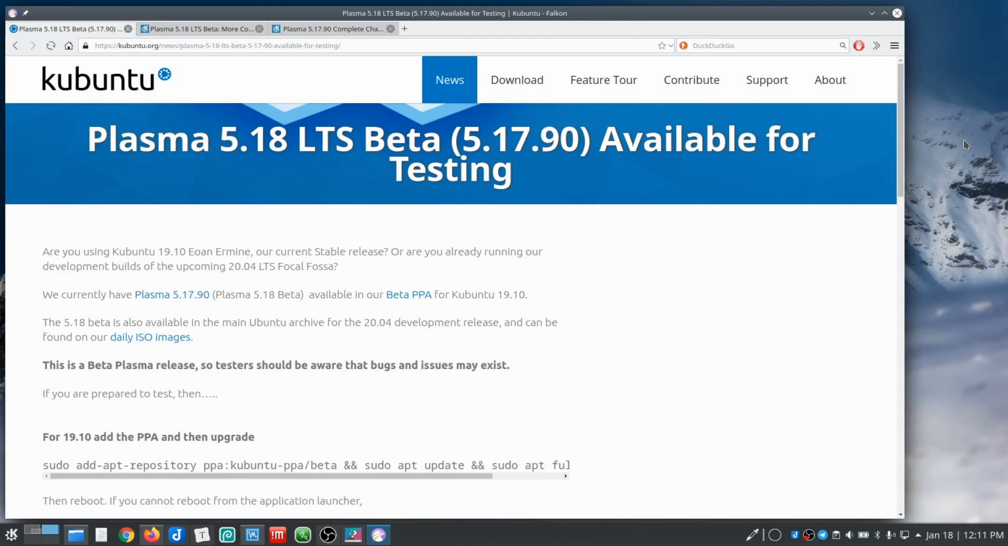Today, we're looking at Plasma 5.18 LTS beta, which is available for testing on Kubuntu. You have the choice of either using 19.10 and adding a PPA, or you can try the 20.04 daily build and update that system if you're already running it, and you will get the 5.18 LTS beta, which is, as they call out here, 5.17.9.